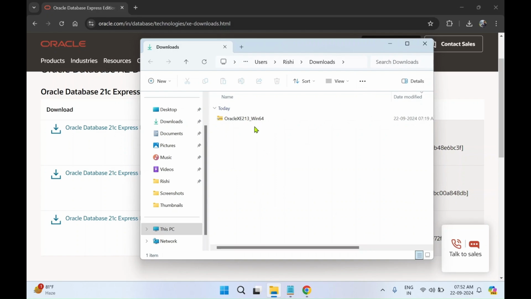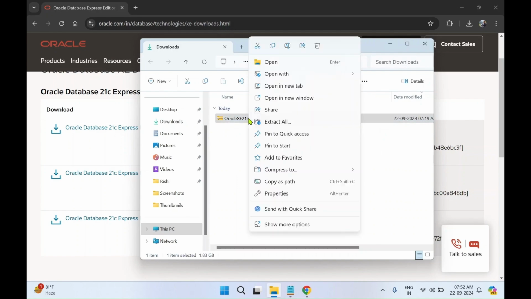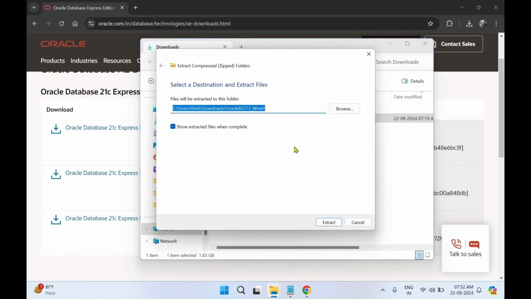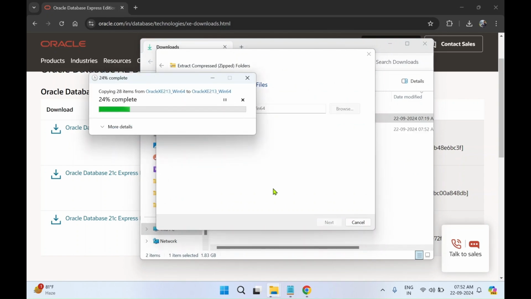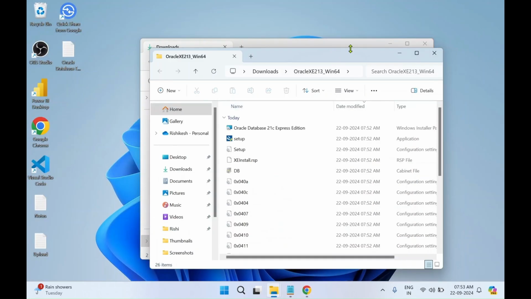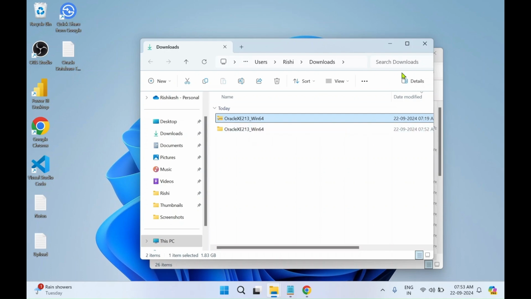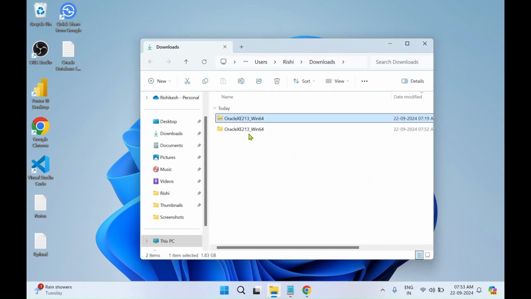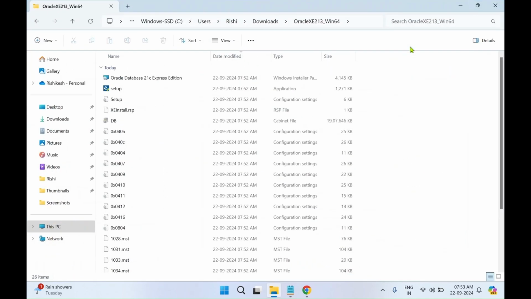Once your file is downloaded, it's a zip file, so you can do a right click and click on extract all. Click on extract, and that zip file will get extracted on the same drive location. I'll minimize this web browser since we don't need it. Over here, close this window. So you can see another folder has got created. All the extracted files are present over here. I'll do the full screen.